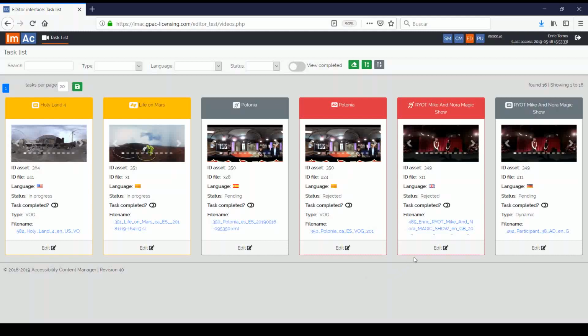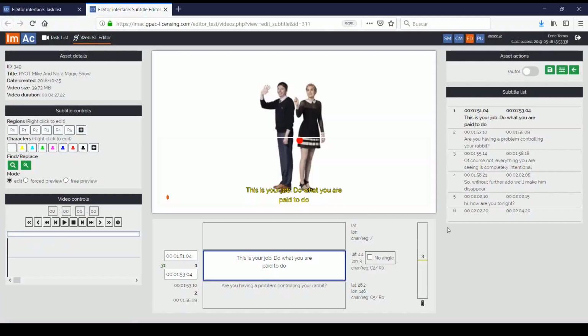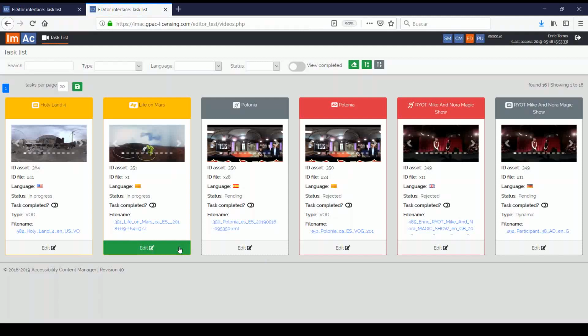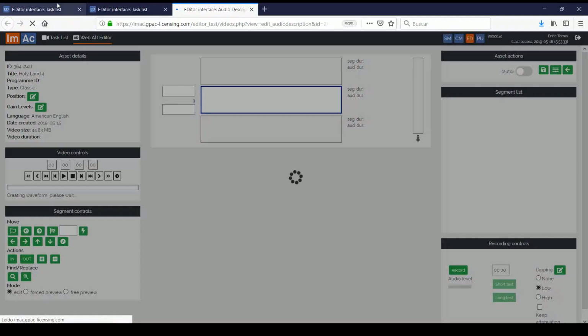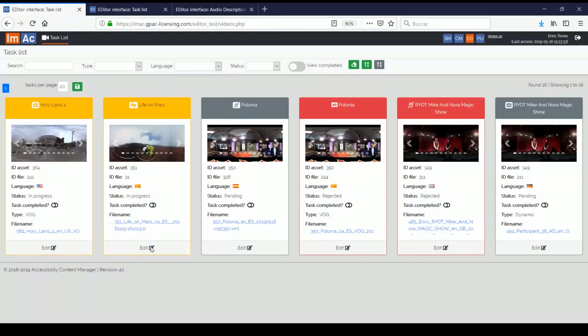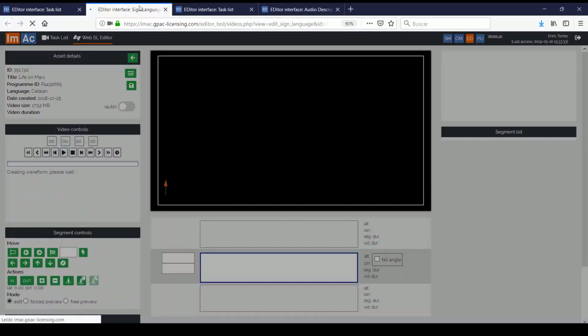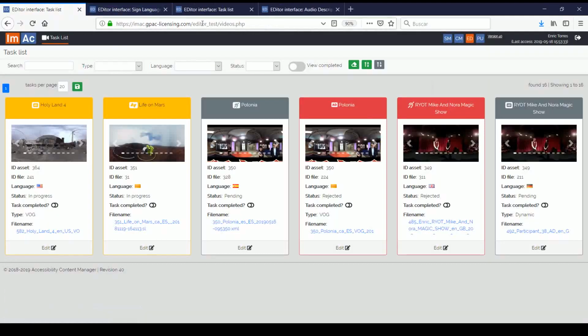In this case, if we click on a subtitling task, the web subtitle editor is opened in a new window. If we click on an audio description task, the web audio description editor is opened. And if we click on a sign language task, the web sign language editor is opened. In this video, we will not explain the ImAc editors, which are also tools of the ImAc platform.